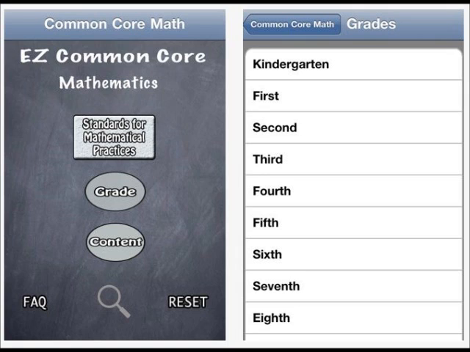This one's it. It's $1.99. But for me, $1.99 to make life so easy, I like it.